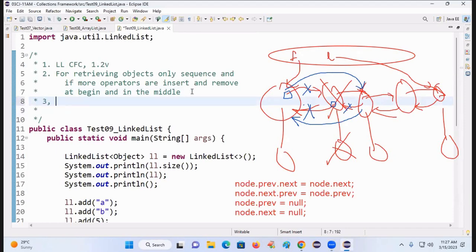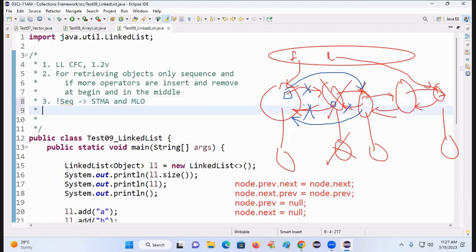Third point. Is it a synchronized collection? No, not synchronized. So it is recommended to use only in which type of application? Single thread model application and method local operation. Next, is it an ordered collection? Come on, ordered collection or not? Yes, it is an ordered collection.